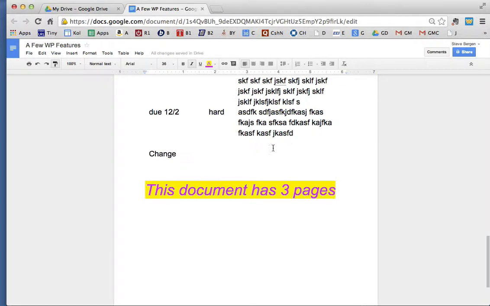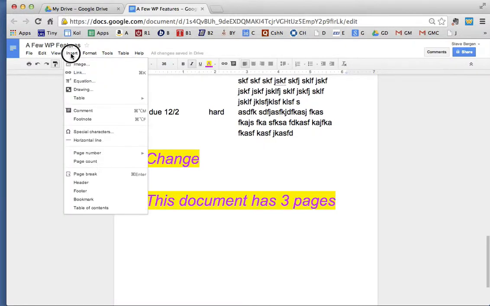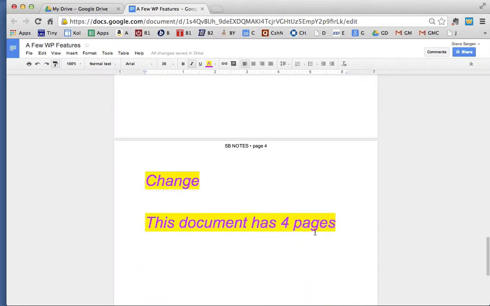Okay, you can move things to the top of the next page by having a page break. So I'm going to take this and get out of that mode so it's not going to be formatted that way. And now I'm going to go insert and I'm going to go page break. And now that moves to that page. And now this document has 4 pages, so it's been moved there.